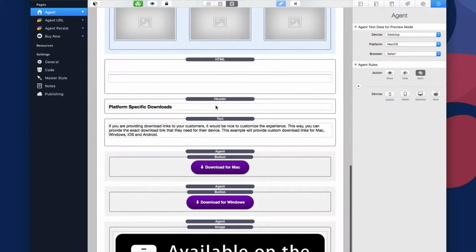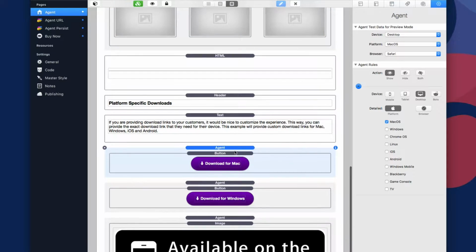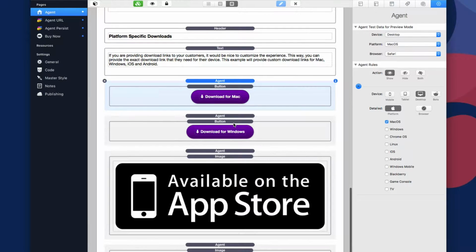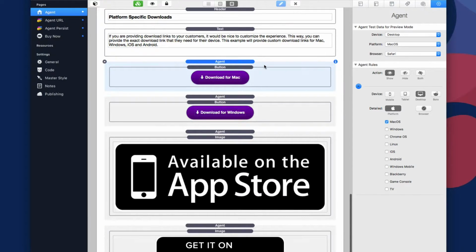Now let's go down a little bit and look at an example of using that platform specific data. So here in this example, I'm actually going to display a specific download button based on whether or not my users are on Mac, on a Windows machine, on an iOS device, or an Android device. If we look at this download for Mac button, you'll see that I have it set to show because I only want to show data if my condition is true. So here I'm going to show if they're on a desktop running Mac OS.